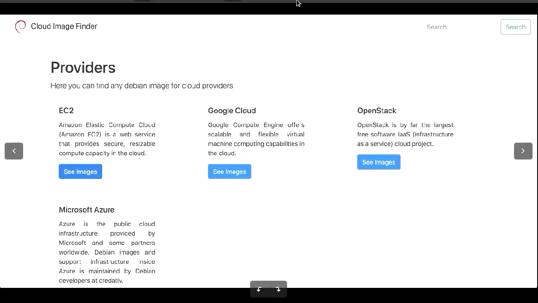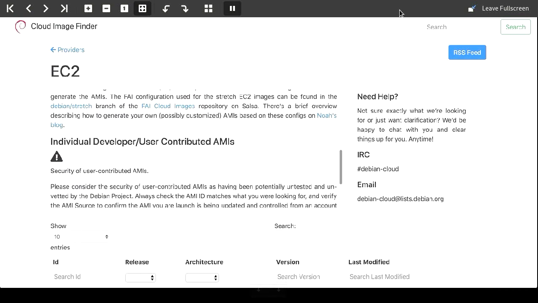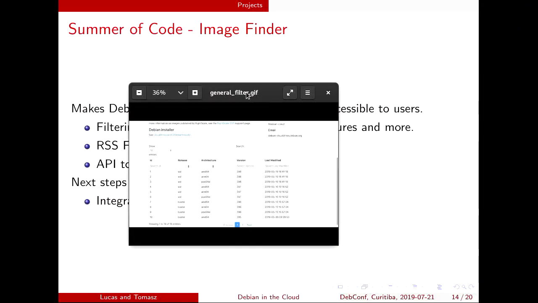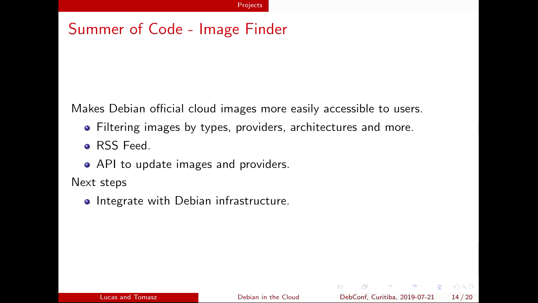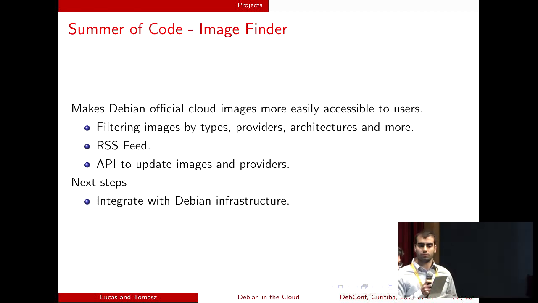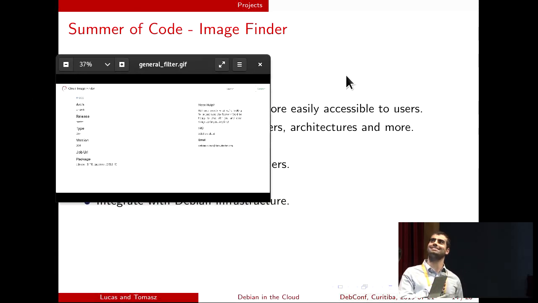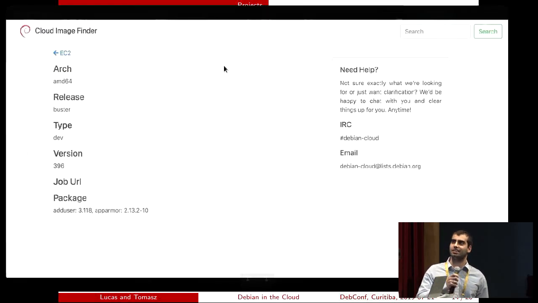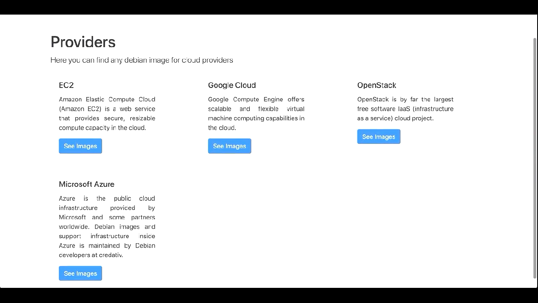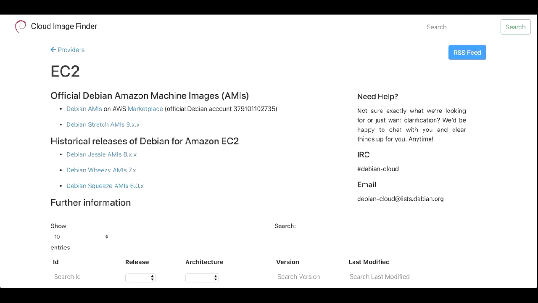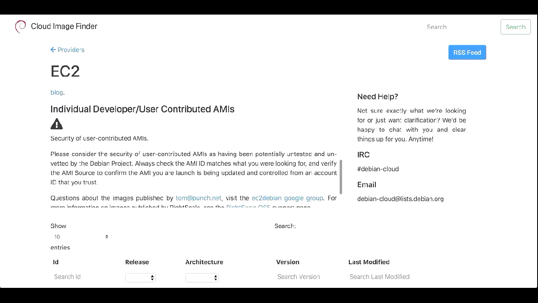And the next page. Wait. Full screen. This one will have a general filter that you can use at the top of the page to do the search.